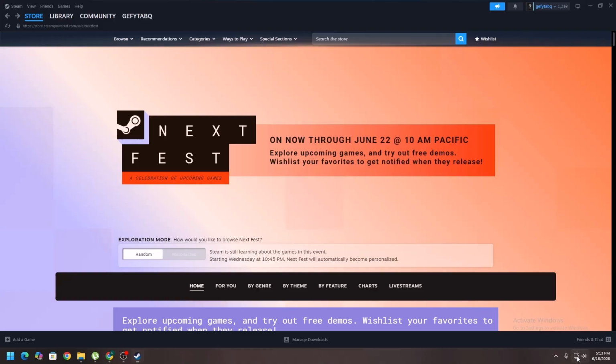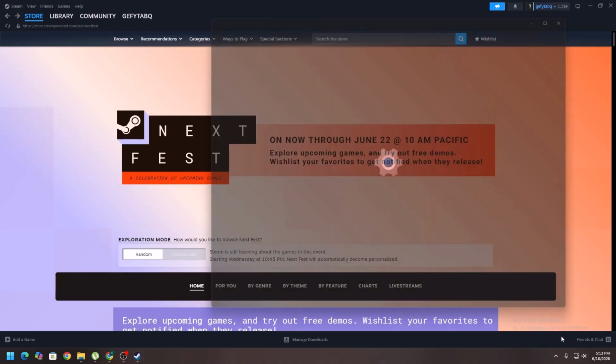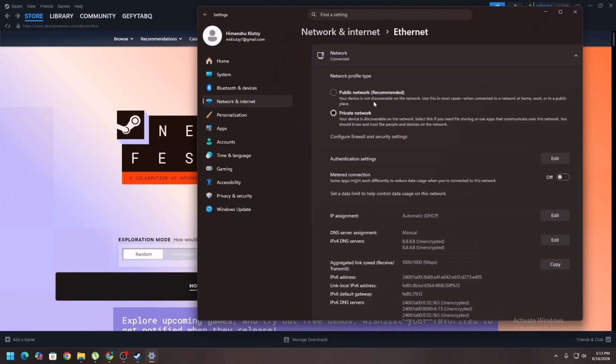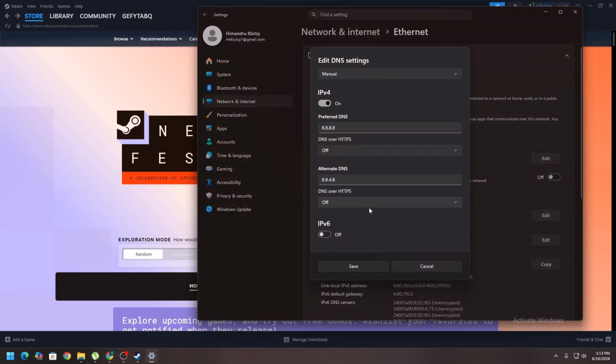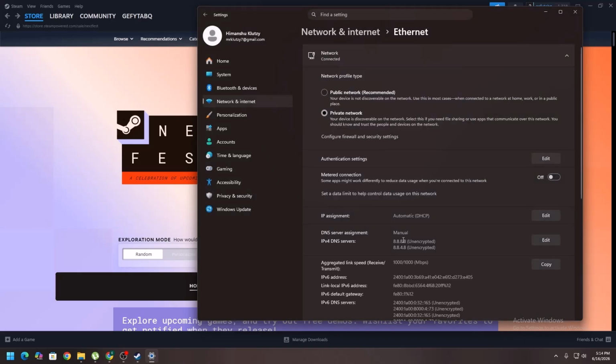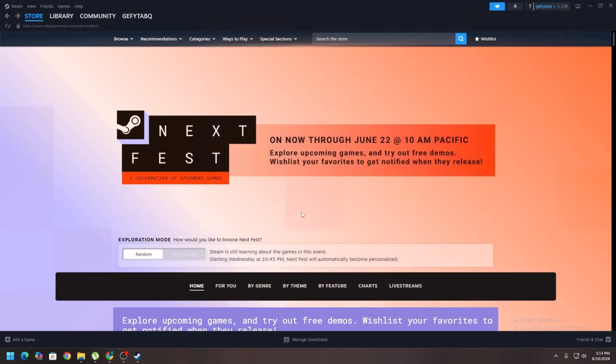What you want to do is simply right click on your network, click on network and internet settings and go to Ethernet. This is where you want to simply click on edit on the DNS server assignment and then turn it from automatic to manual, turn on IPv4 and put the preferred DNS to 8.8.8.8 and alternate DNS to 8.8.4.8 and simply go ahead and save it. Once you do this, it should go ahead and solve your problem.